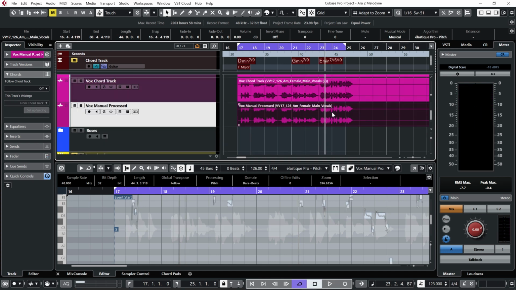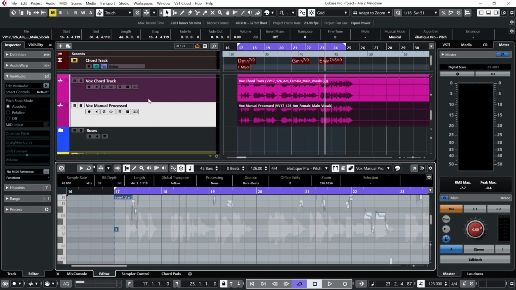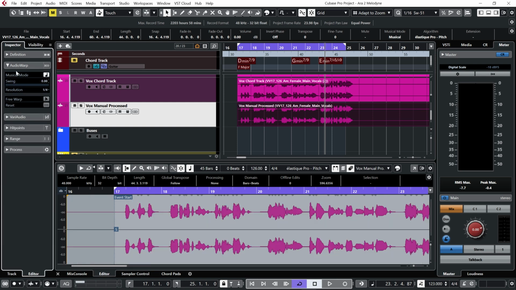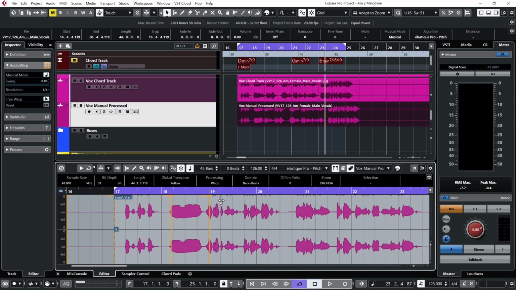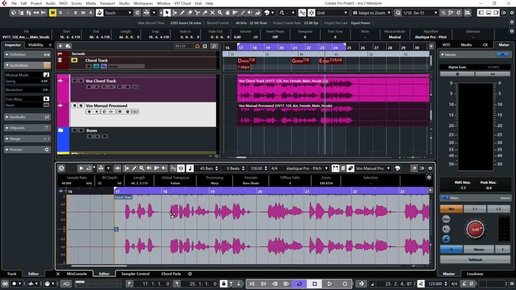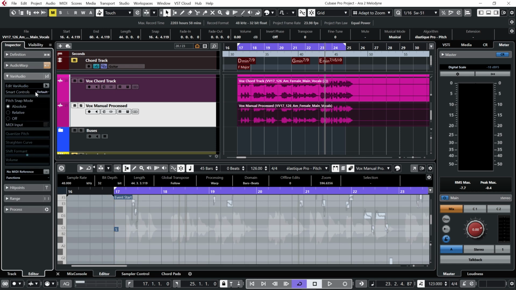Right, so this is what we can do manually. Hit musical mode and double click to open up the audio editor. We can use audio warp to play about with the timing, and we can use Vary Audio to change the pitch of the audio on a note by note basis.